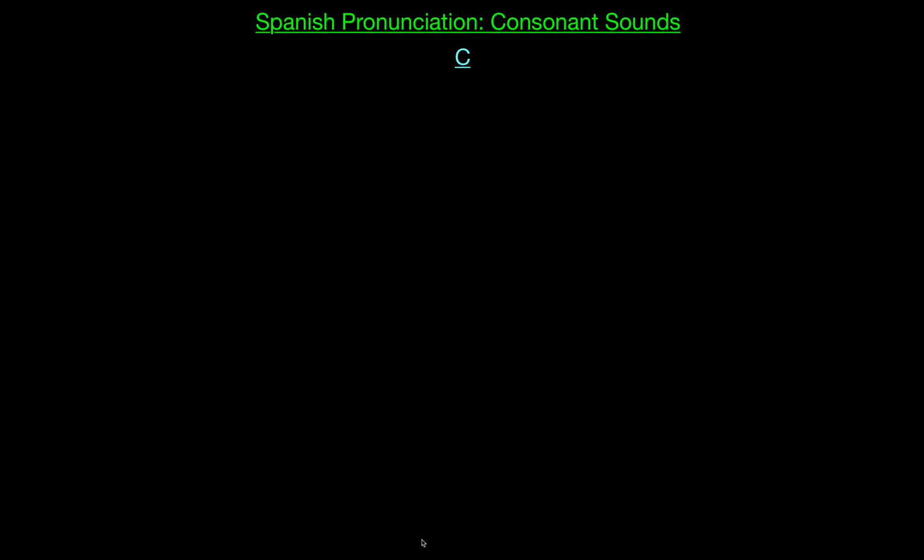Hello and welcome to this video where we're going to look at the pronunciation of this letter C in Spanish. For starters, we should say that the name of this letter is C, okay? We call it C. And in Spanish it's got two sounds. We can pronounce it in two different ways depending on what comes after it, okay? So these are the two possible pronunciations.